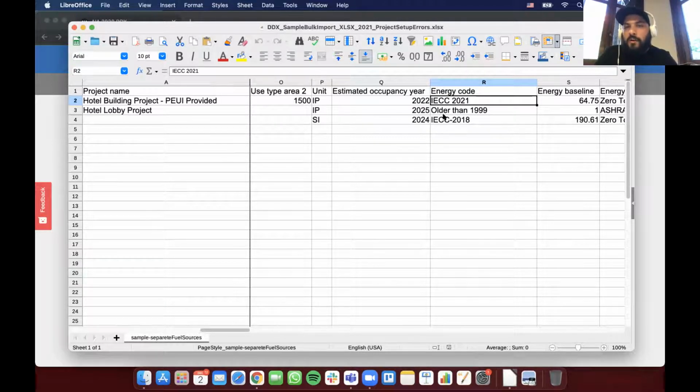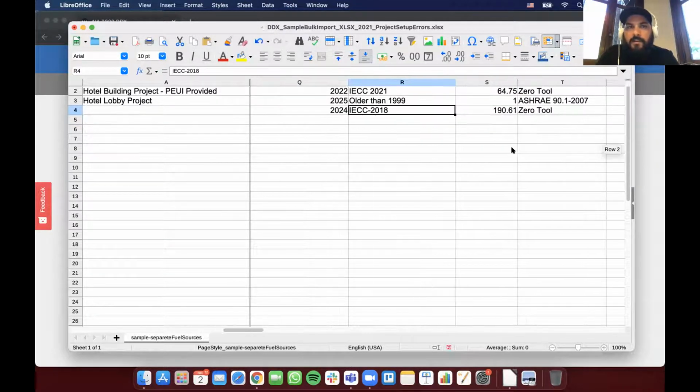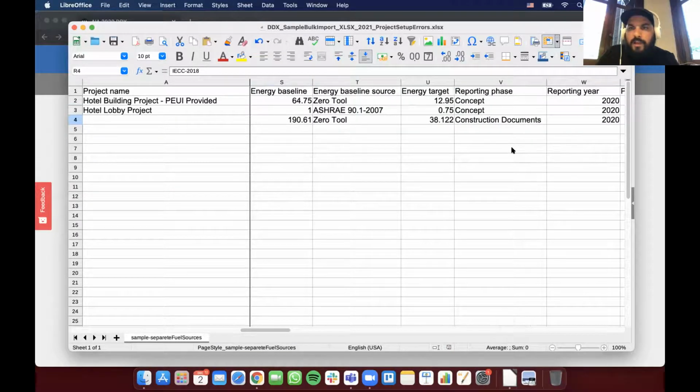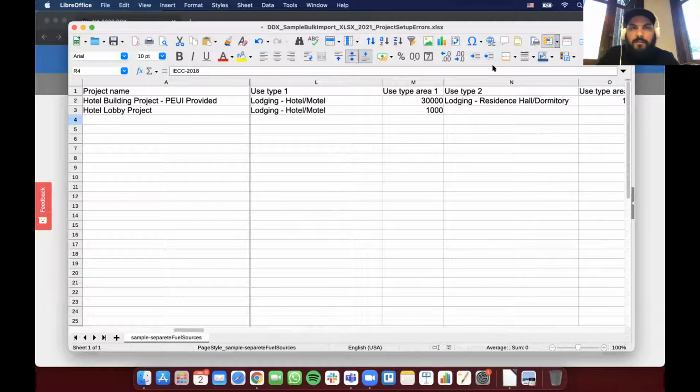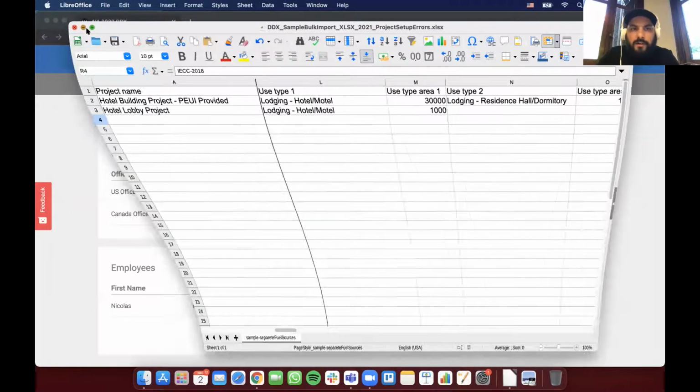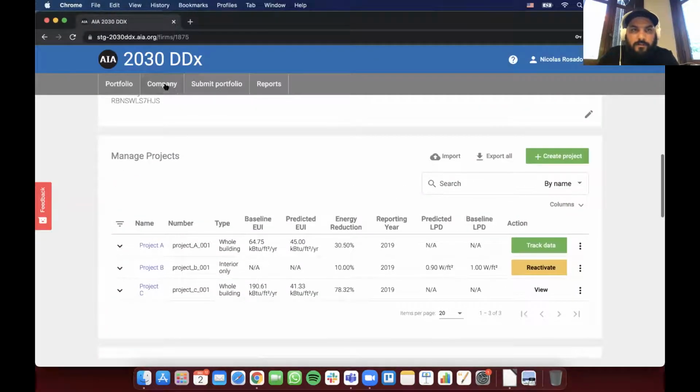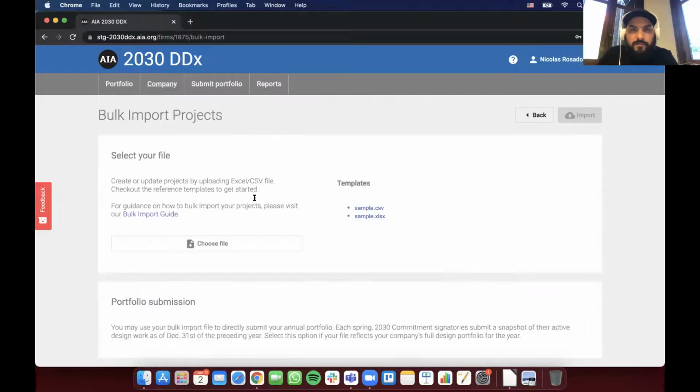Prior, we had an error with this one. I'm going to show you that now this will fail. So the correct format will be this right here. I'm just going to leave it right there. And yeah, that's about it in terms of the project setup errors. And I'm going to go and run that import.